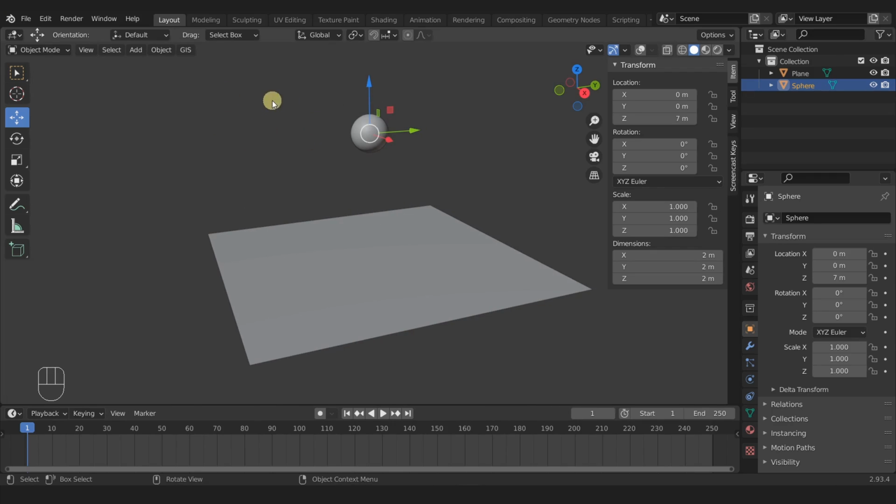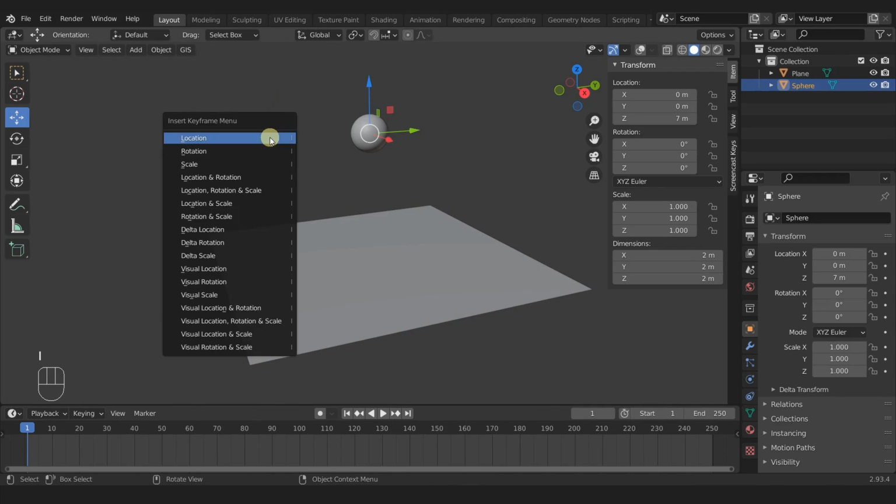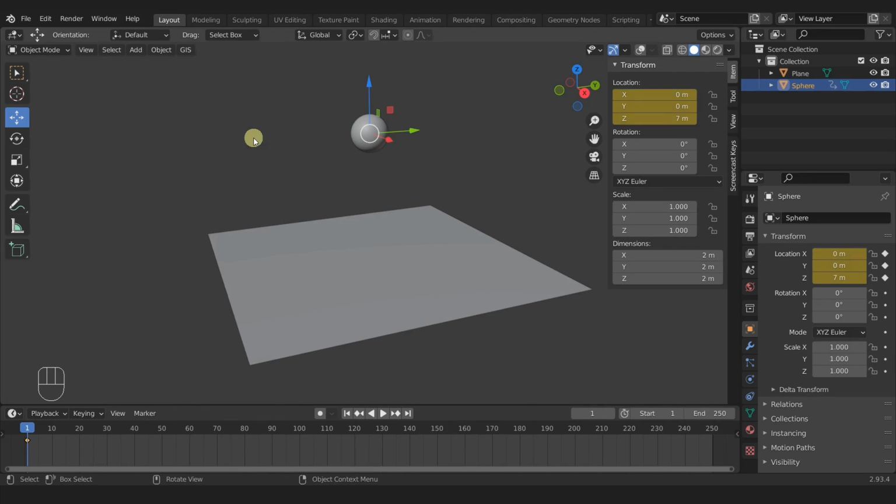And then hover your mouse over the preview, press I on the keyboard to insert a keyframe, and we have the insert keyframe menu with all of these options. I'm going to choose location, and now we can see the fields for the location have turned yellow. And you can see both of these here have turned yellow because they are the same thing. And if we look in our timeline, you can see that we have our keyframe.